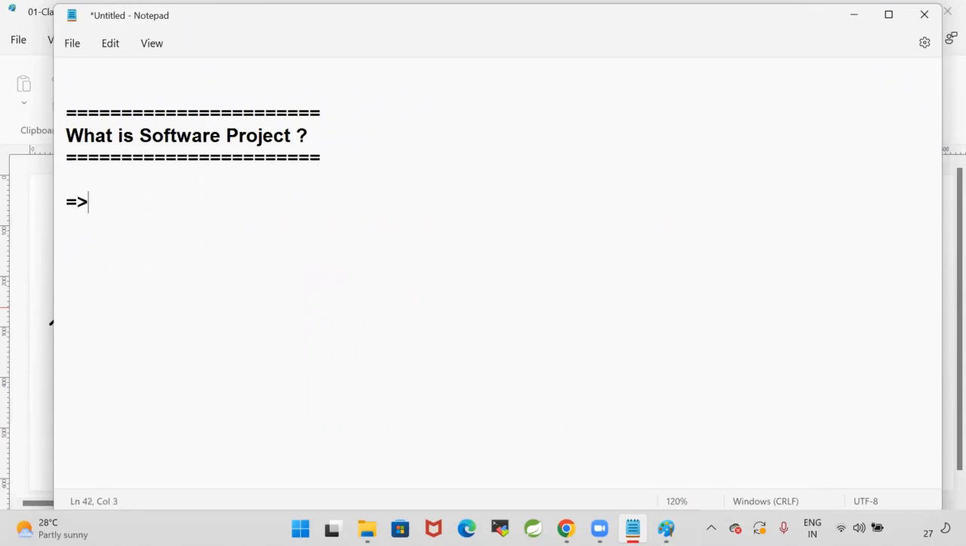Software project means what? Collection of programs. When we are learning core Java, we will develop one simple Java class with the main method. We will write the logic, we will run that program. That means one program we are writing, we are executing.